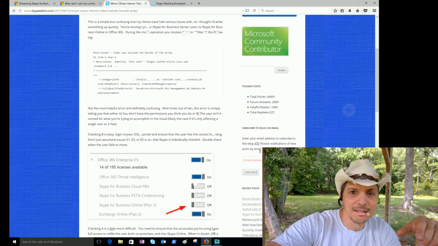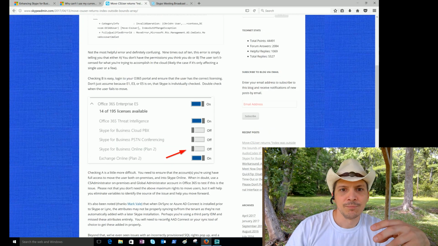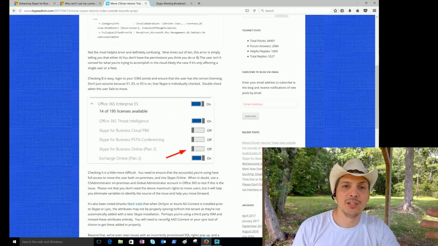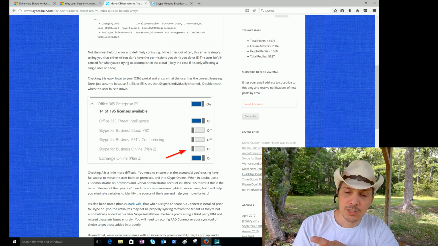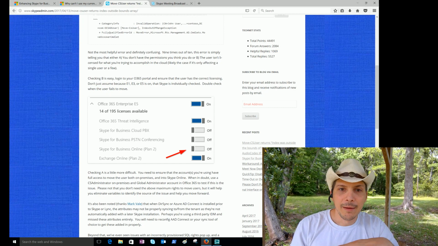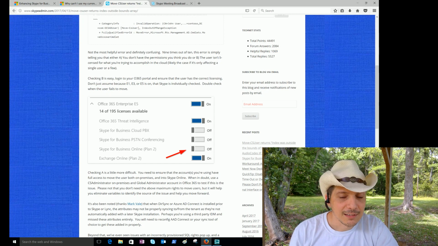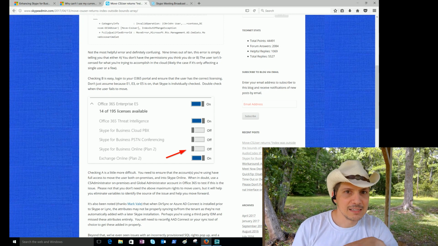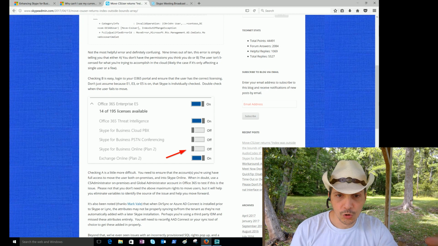And luckily, Anthony breaks this down for us very quickly. 9 out of 10 times, this is going to be due to two scenarios. A, you don't have the proper permissions. B, you need to make sure the proper licensing has been assigned. As he points out here, B is thankfully very easy to rule out.